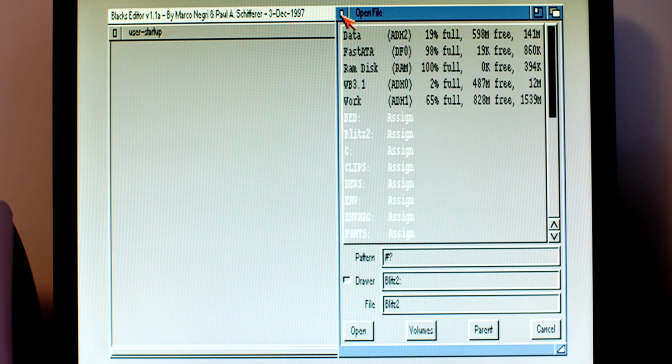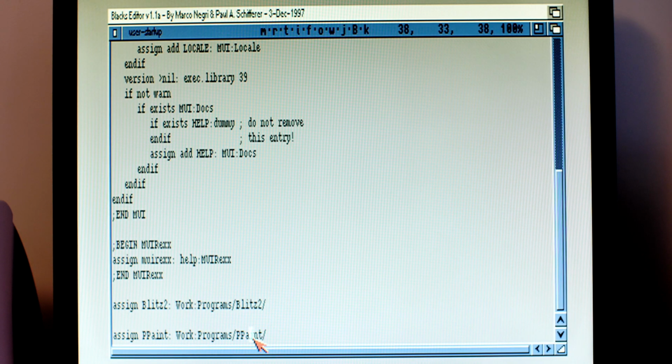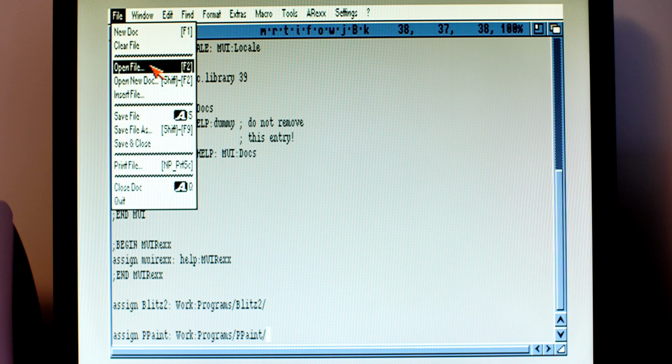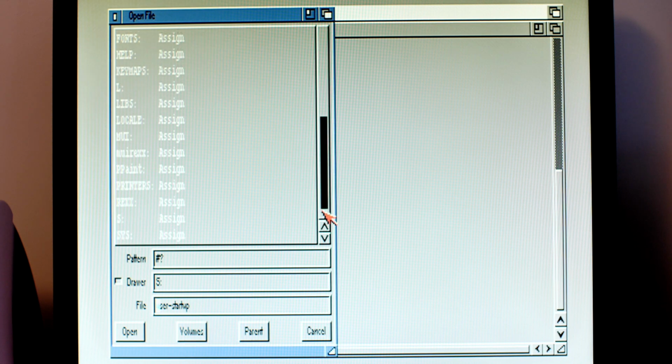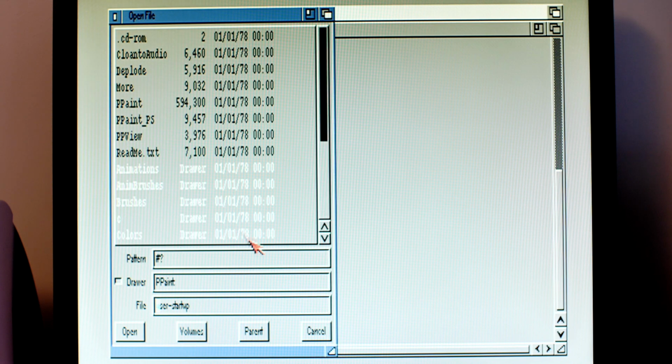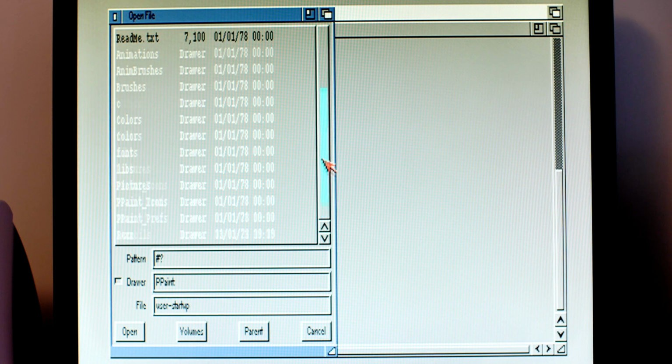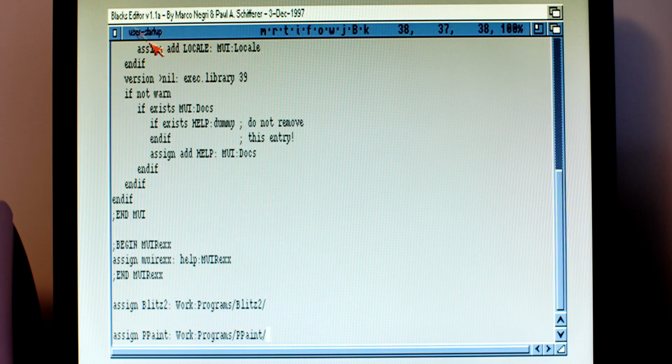Similarly, that hasn't refreshed. We've got one for P-Paint as well, for personal paint. So again, open file, we just go volumes. Oh look, P-Paint, and straight into P-Paint, there it is, and we've got access to everything in there.